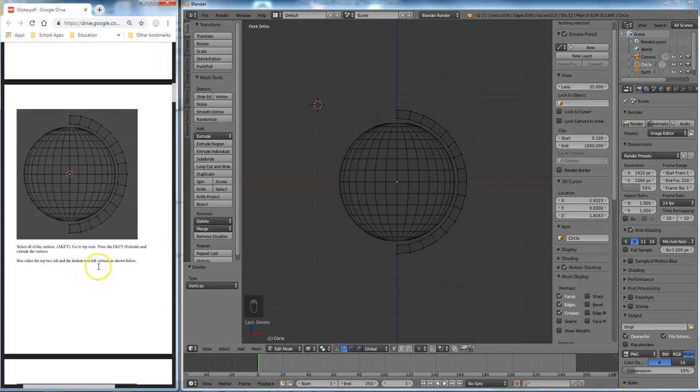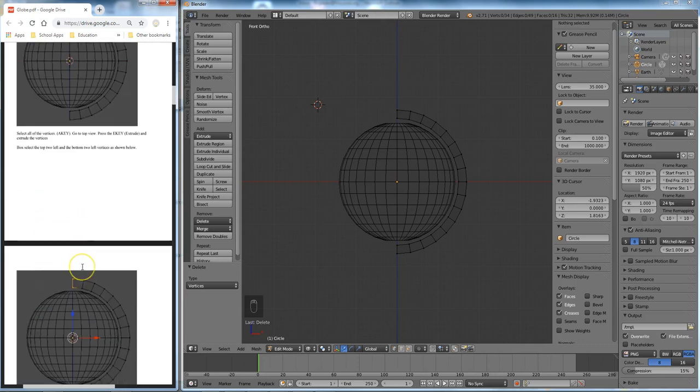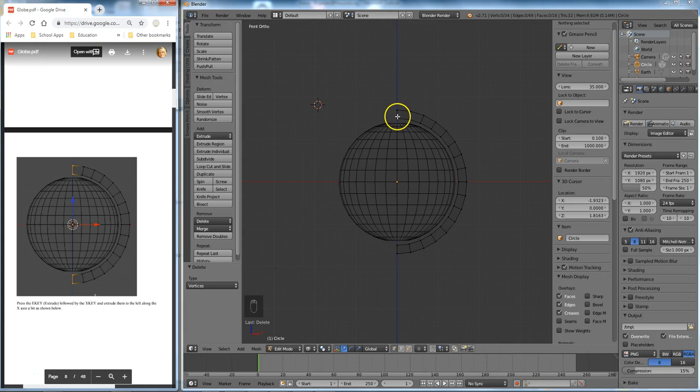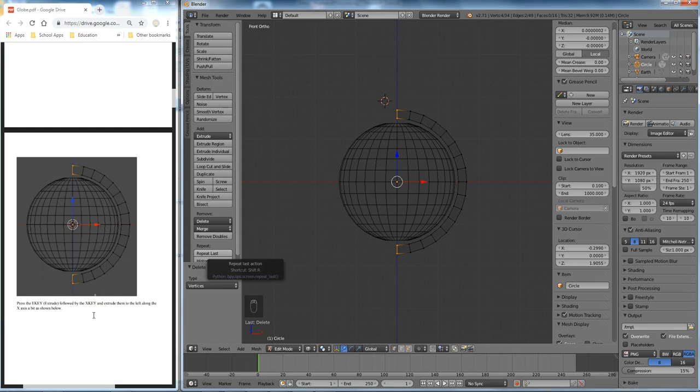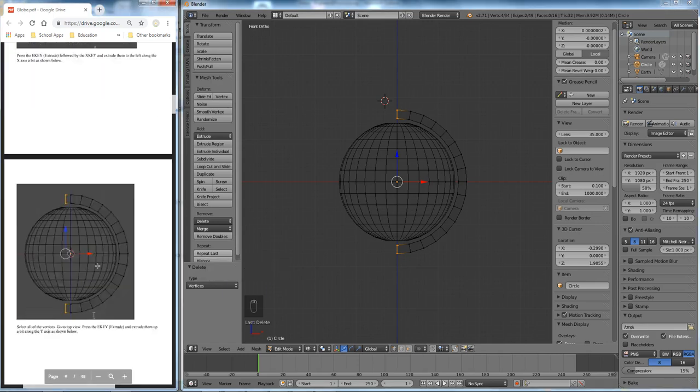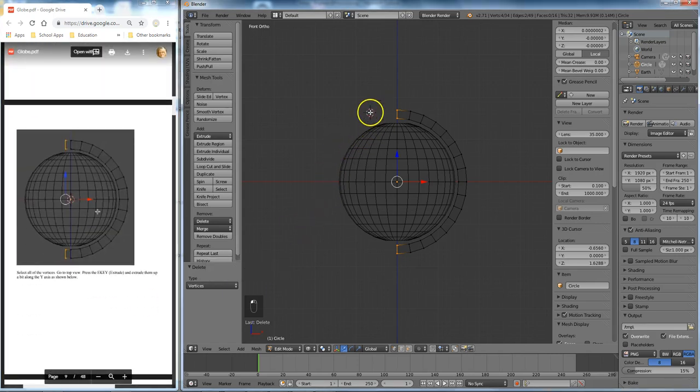Select all the vertices, go to top view. You know, I think this is incorrect because they're going to extrude it a little bit later. So I'm going to skip over that extrude, and we're going to box select the top two left and bottom vertices as shown below. All right, so I'm going to box select those two. All right, press the E key followed by the X and extrude them to the left along the X axis as shown. Okay, so they just want us to extrude these a little bit.